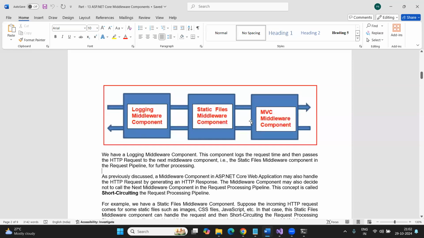For example, the request is not for a static file, the request is for an action method, right? Then in that case, what will happen? This middleware component will call this one. It is unable to handle the request because it can only serve static files. So it will transfer the request to the next middleware component, that is the MVC middleware component. Now the MVC middleware component will execute the respective action method of the respective controller, which is going to generate the response. Once the response is generated, it will return the response back to the previous middleware component. The previous middleware component will return that response back to the logging middleware component, and the logging middleware component will return the response to the client who initially made the request.